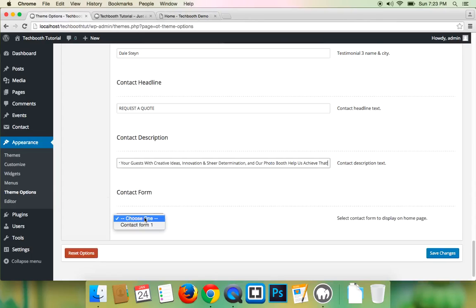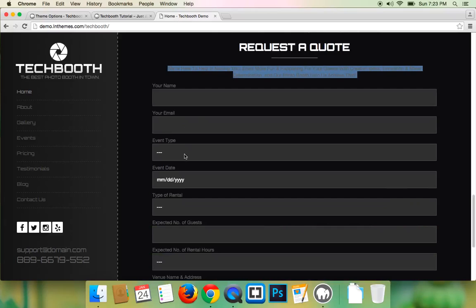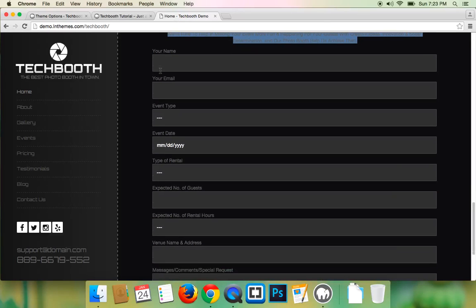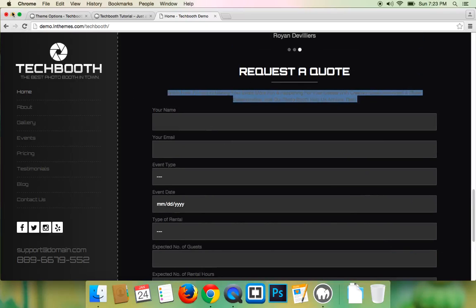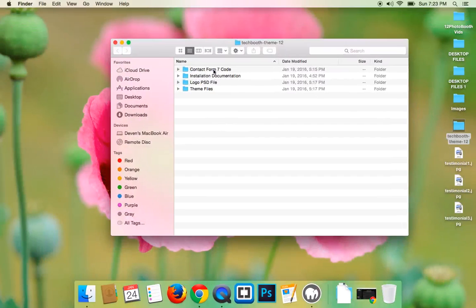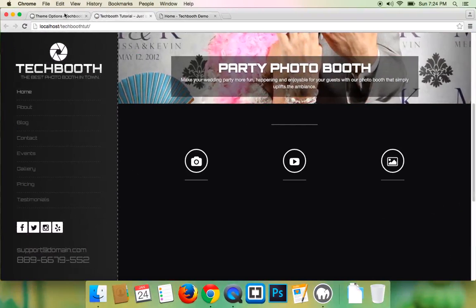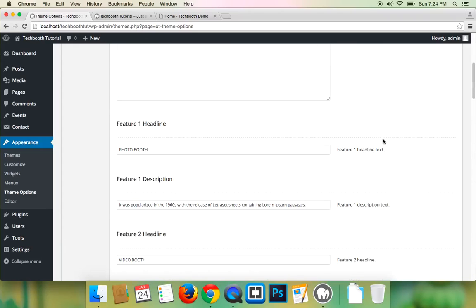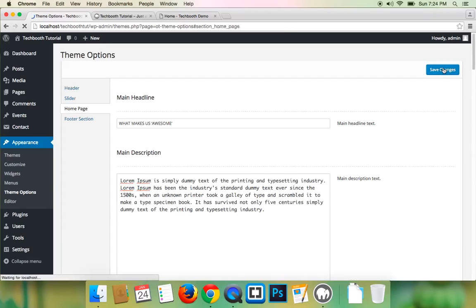And now you have to create a Contact Form 7 form. For this, I have provided you a contact form file which has the code to create this form in the Contact Form 7 plugin. To create that, you have to go to the theme file folder that you have downloaded, and in that you have this Contact Form 7 code, and the first file is form.txt and the other one is mail.txt. So let's quickly first save these changes that we have made, and then we'll create the contact form.